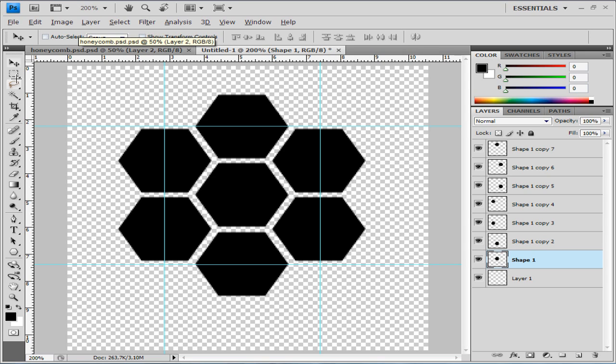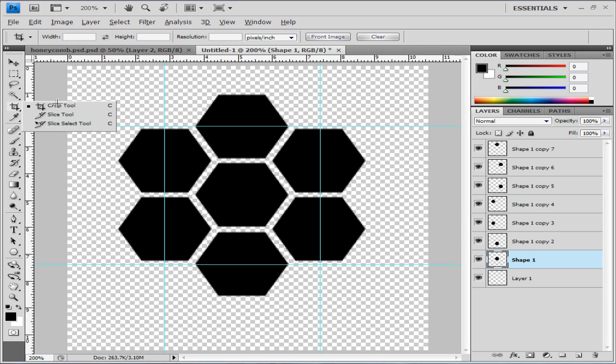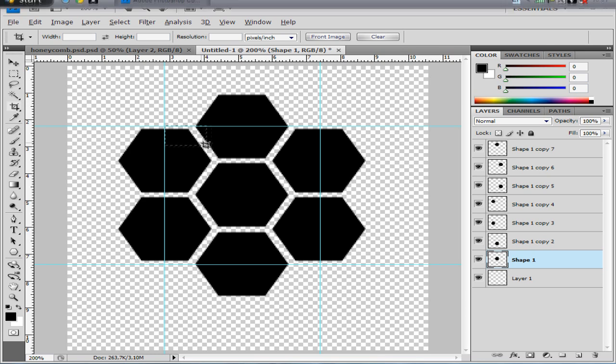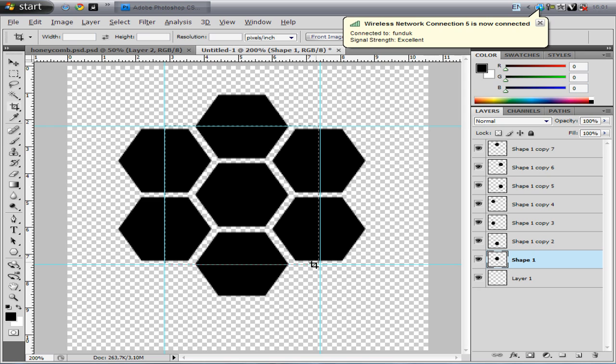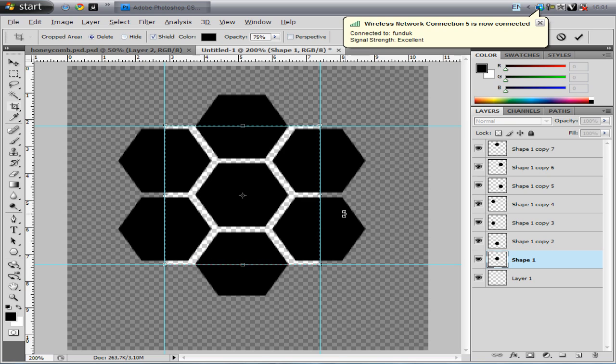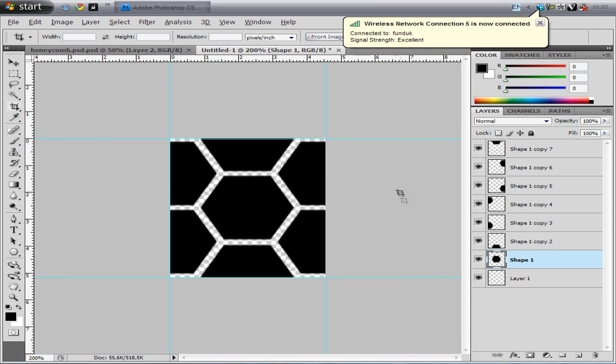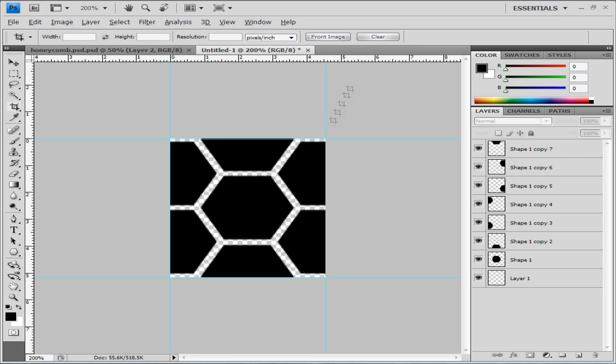Then go to your crop tool. Yes, this is the crop tool, and drag. And click enter. Yeah, this may not be perfect because I'm doing this in a rush just to show you how to do it. Then you can close your rulers.